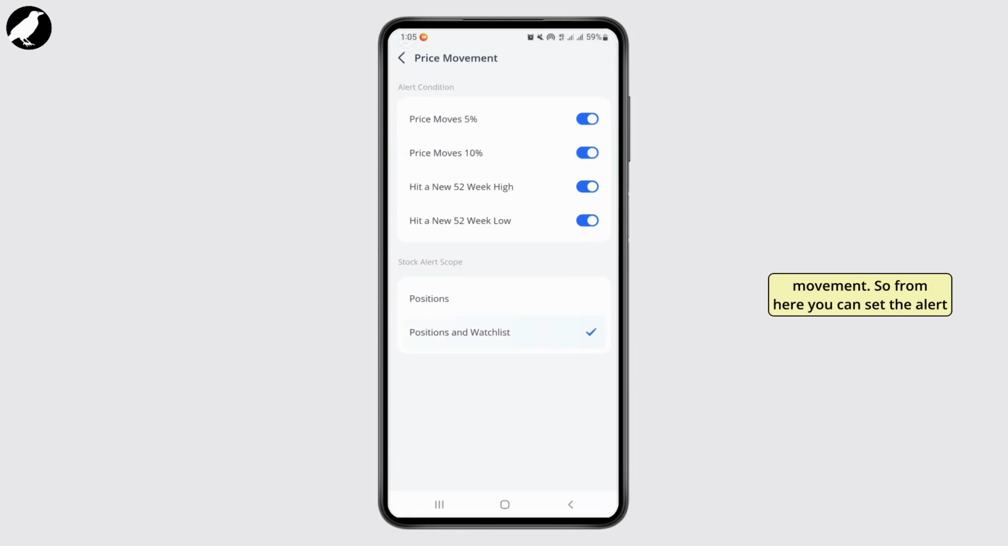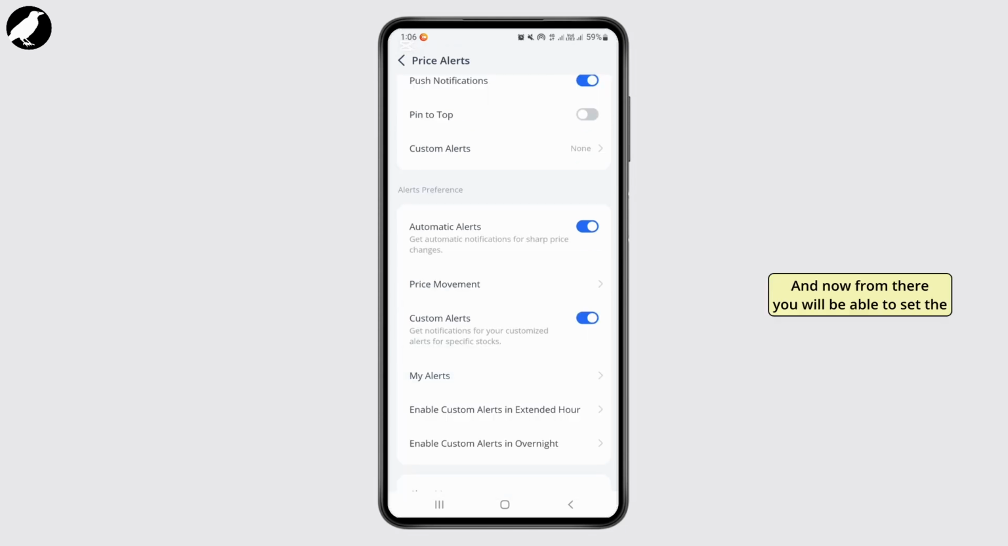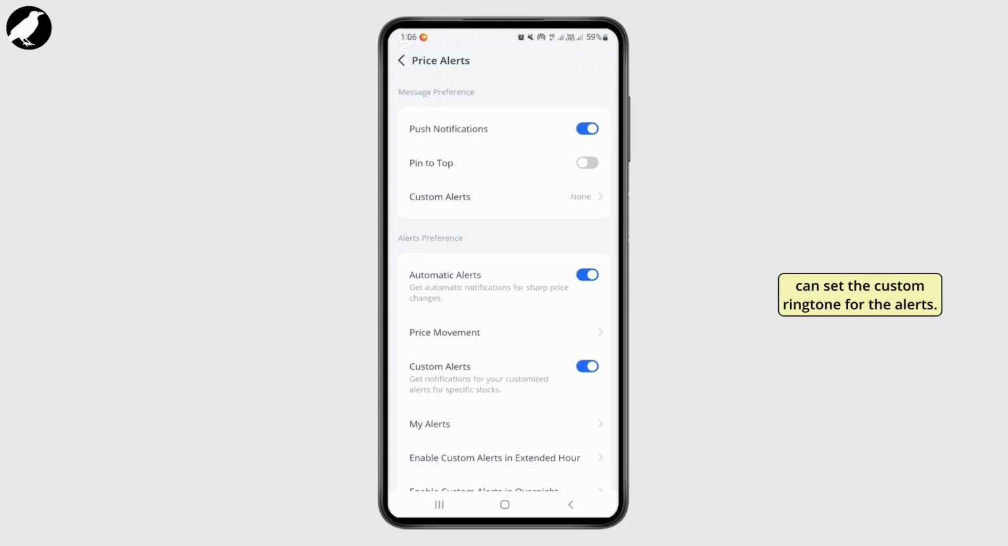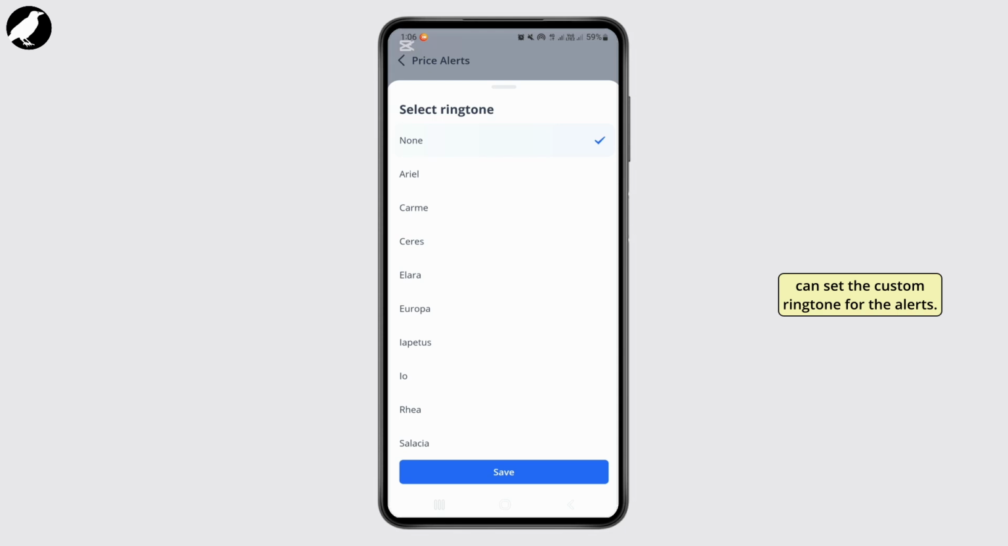From here you can set the alert condition, like when price moves 5%, price moves 10%, or hits a new 52-week high. So from here you can set the price movement, and on the stock and alert scope you can also set the settings to positions, or positions and watchlist. So from here you can set the settings, and now from there you will be able to set the alerts on Webull accounts, and also from here you can set a custom ringtone for the alerts.